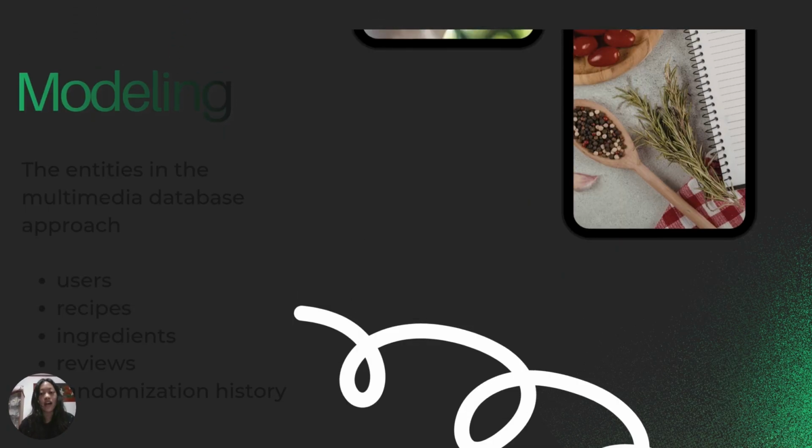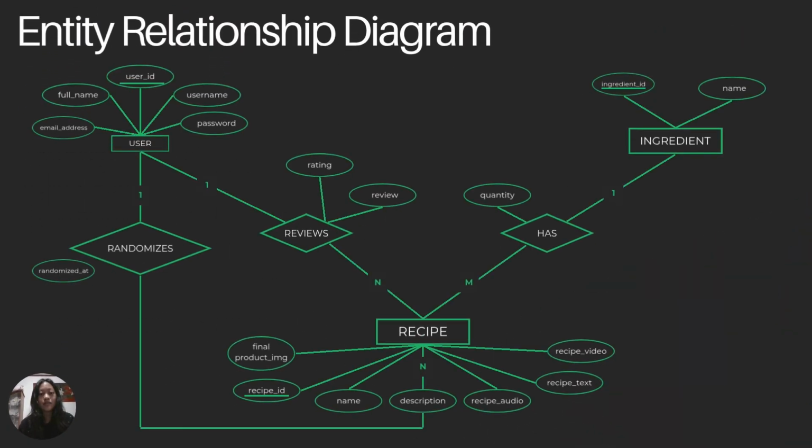So after identifying the entities, you can now go next to the ERD, or the entity relationship design. These are the relationships between the entities. The first relationship is between the users and the reviews. A single user can create many reviews, right? And a recipe can also receive many reviews from different users. Because of this, the review acts as a relationship entity connecting users and recipes.